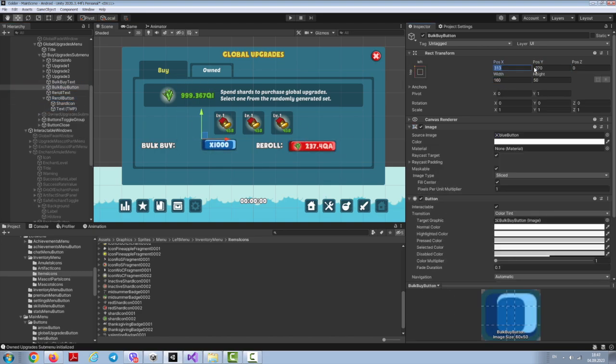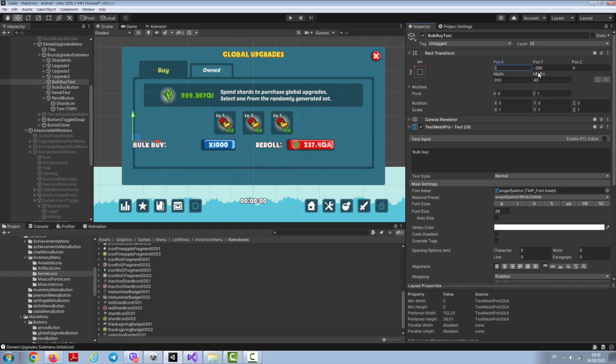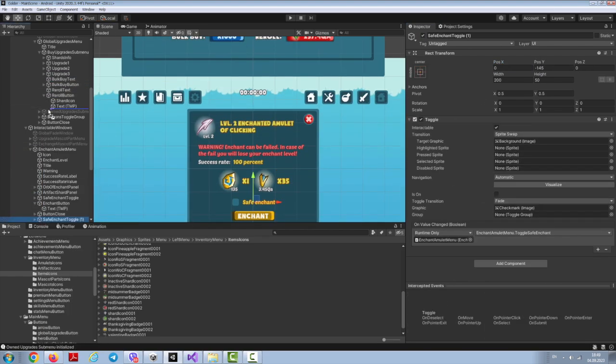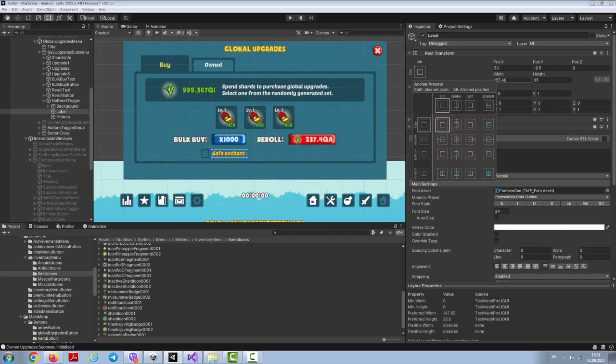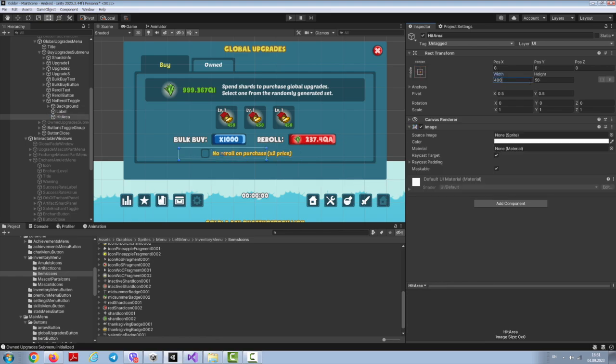There's also a paid option to reroll the selection of available upgrades, but each time players use it, the shard cost for the next reroll increases. Additionally, the set of available upgrades changes each time a player makes a purchase.